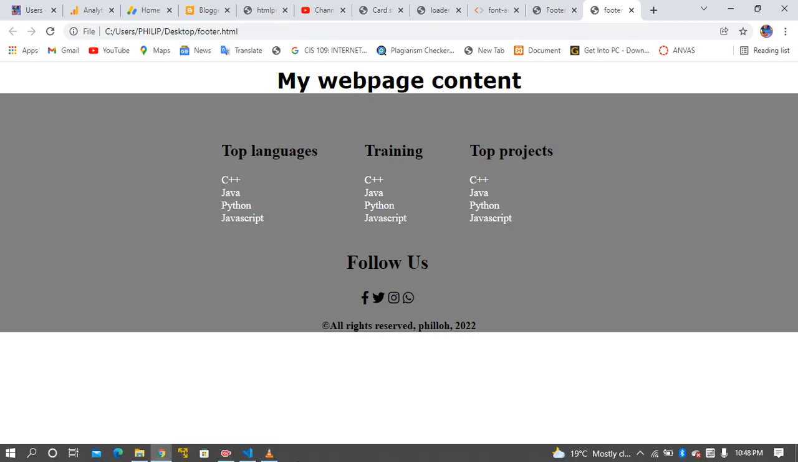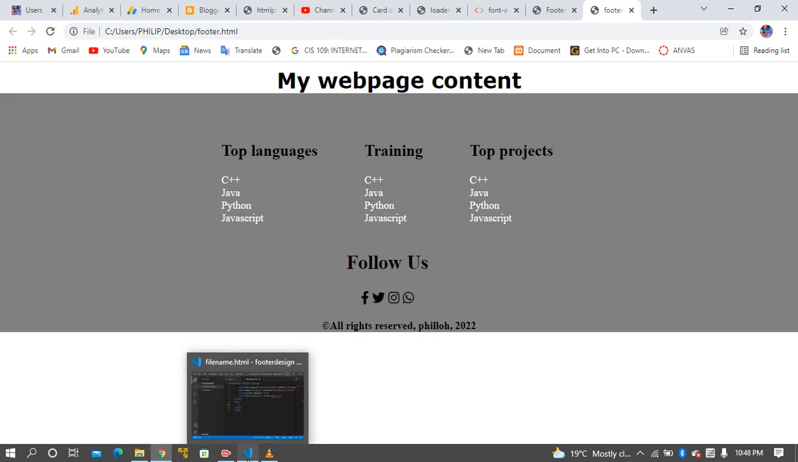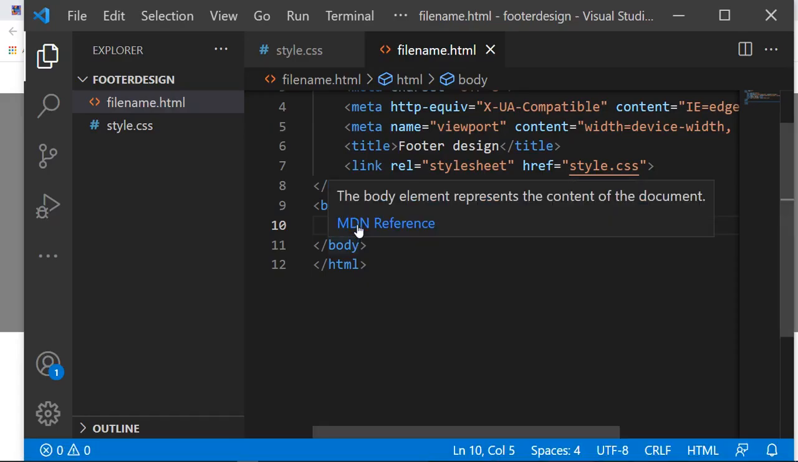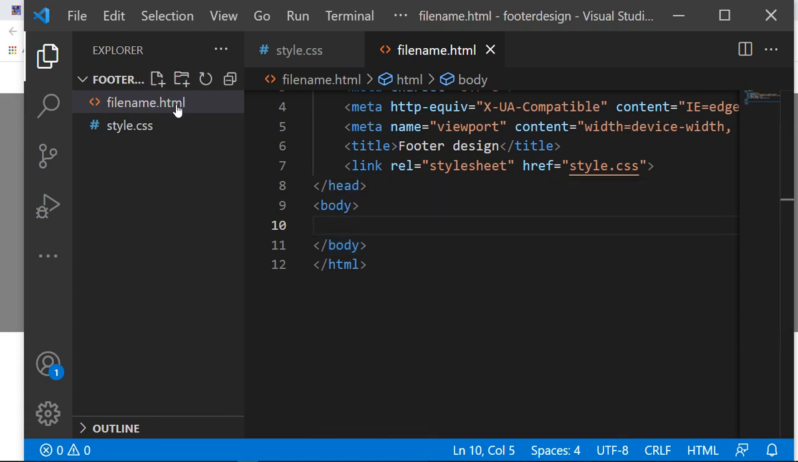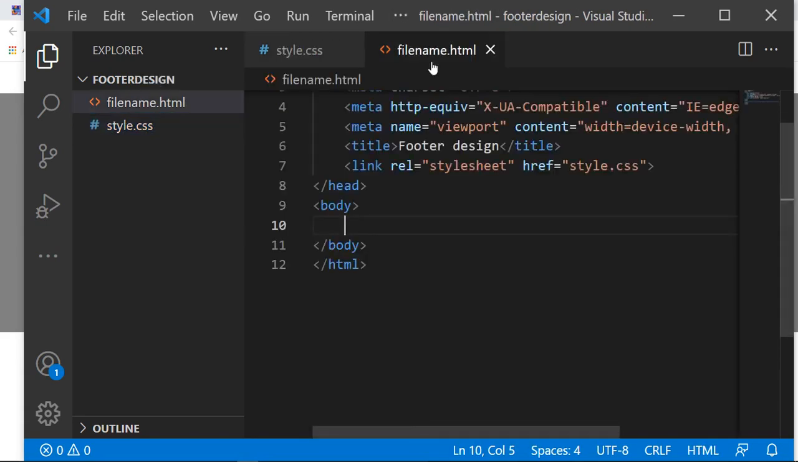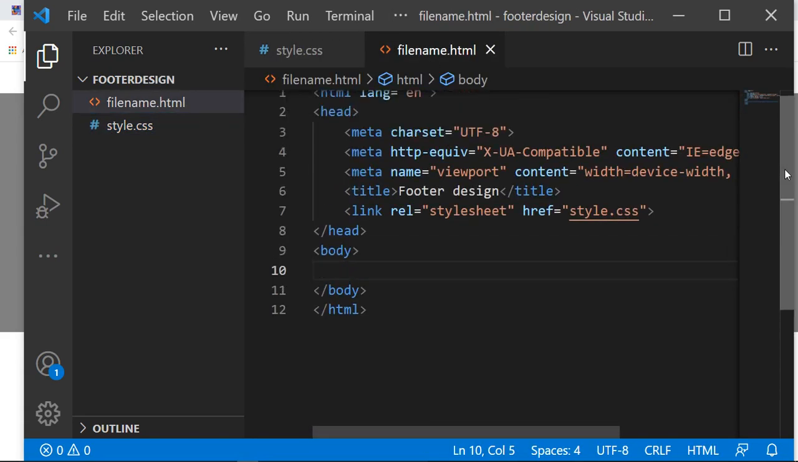Alright, now let's start. First of all, you just go to your text editor. You'll have one file for HTML and the other one for CSS. Alright, now let's start with HTML. You generate basic tags for HTML here, then you link your CSS here using this link tag. So you'll have style.css.